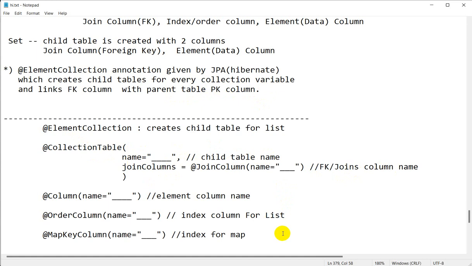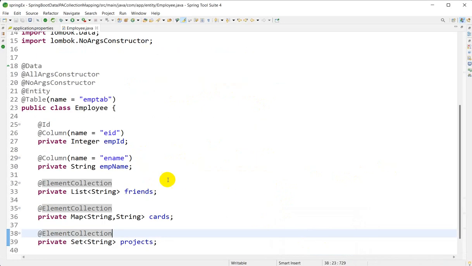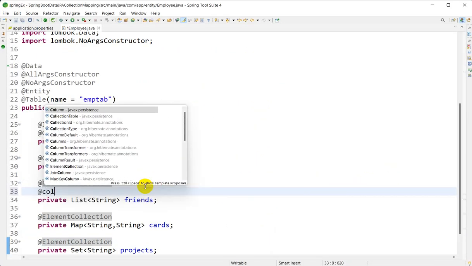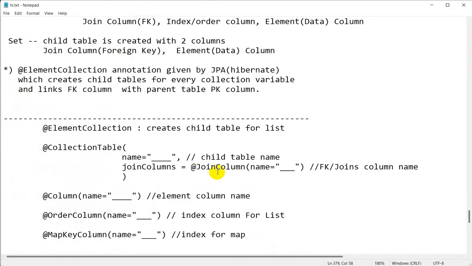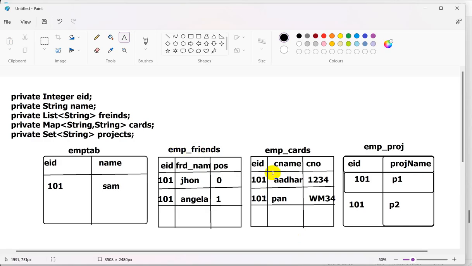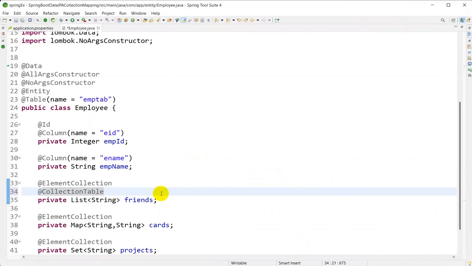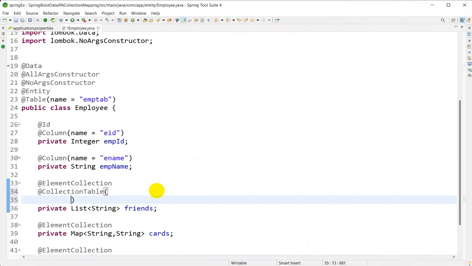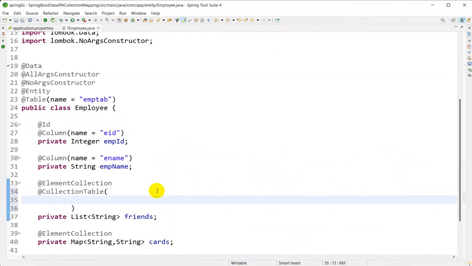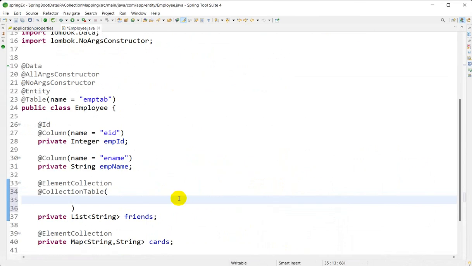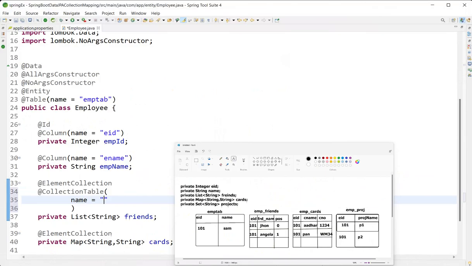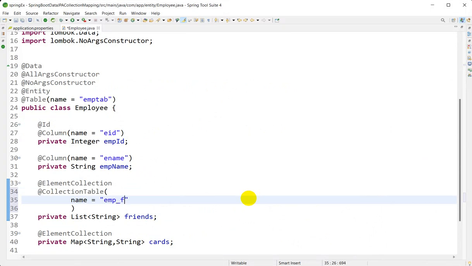So let us use this @CollectionTable annotation. In that, what we have are the child table name and join column. As we can see, we can give emp_friends. So let us go here. Here, what is the annotation? Name. So what is the child table name? emp_friends.